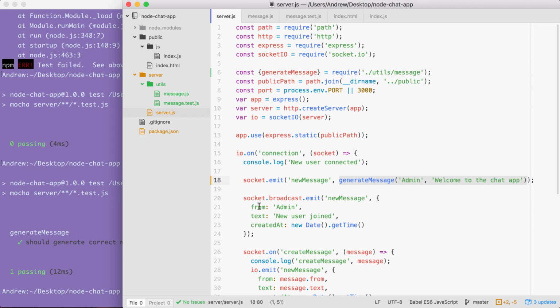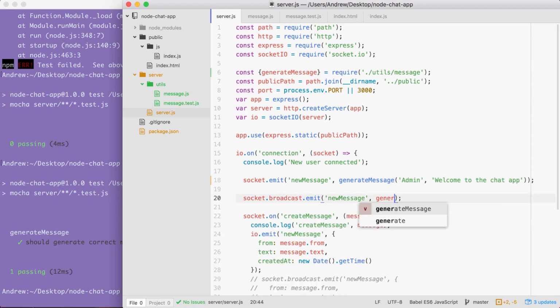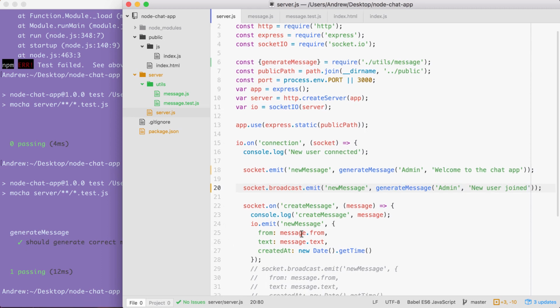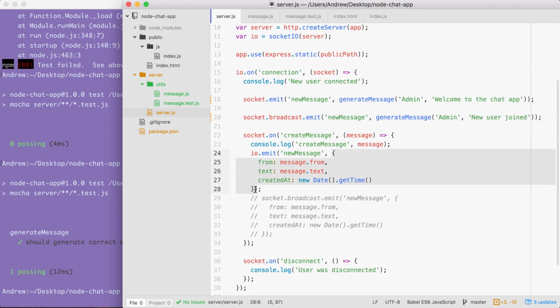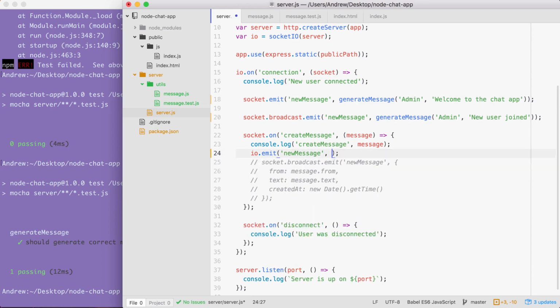Next up, we can change the one we have down below for new user joined. We're going to go ahead and replace this with the call to generate message as well. Once again, this one's from the admin, so the first argument will be the string admin. The second argument is the text new user joined. Excellent. This one is done too, and the final one is the one that actually gets sent to the user from a user, which means we have message.from and message.text. Those are going to be our arguments. We're going to call generate message with those two, message.from, and as the second argument, message.text. And with this in place, we are done.